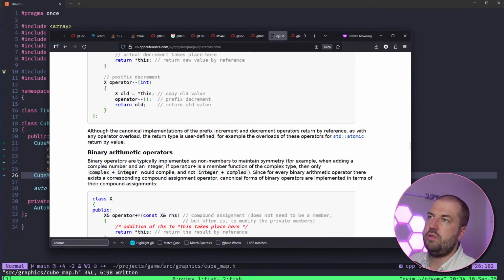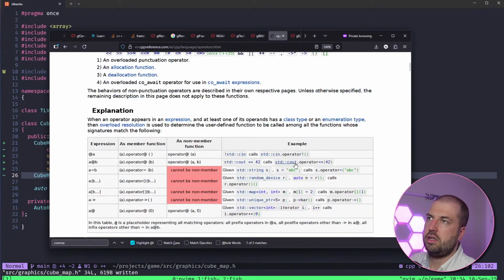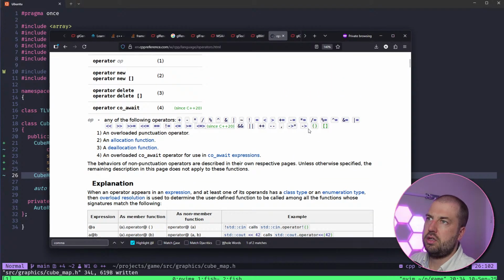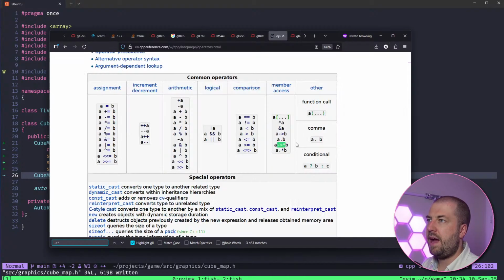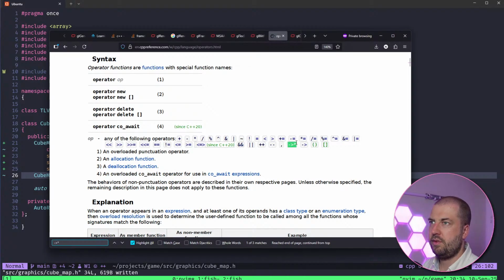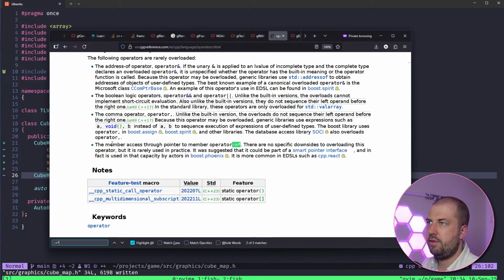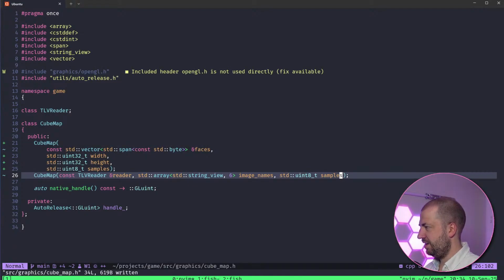What I was saying is, do you need this operator? In which case, you might still need the arrow operator. It's the pointer to member operator. So where's the member access through pointer? There you go. The member access through pointer to member operator. You've not used that one before, so I'll find an example of it.